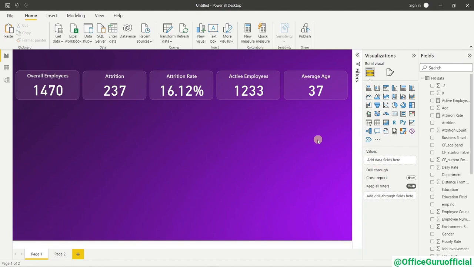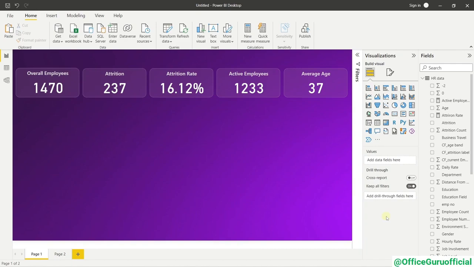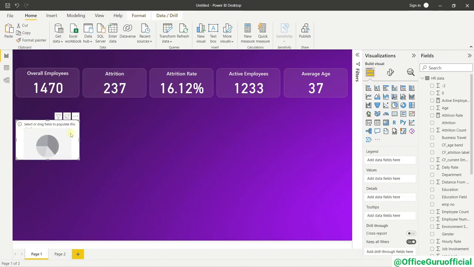So we can say 30% of the work is already completed. The next one is to design the charts. So next we will start the design of a pie chart. For the pie chart in our build visual, we have a pie chart over here. Whenever we click on this, it will bring us the pie chart over here.